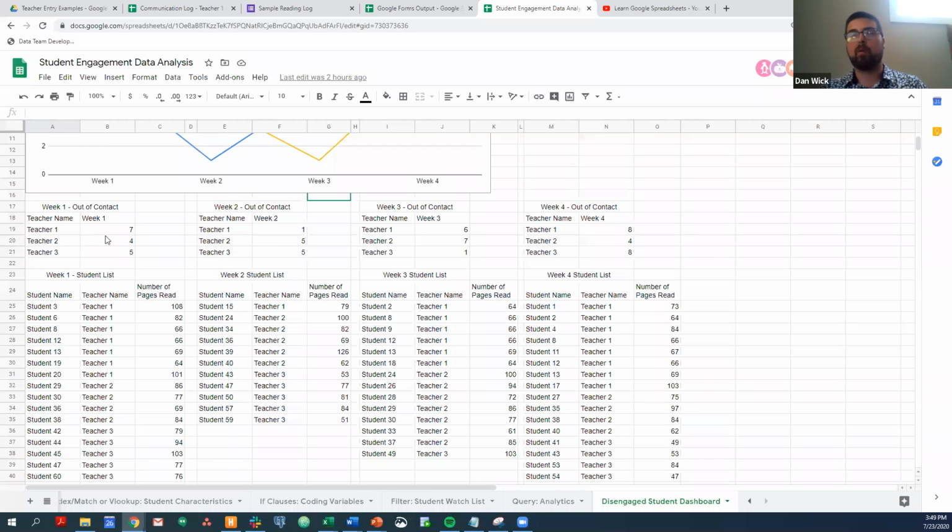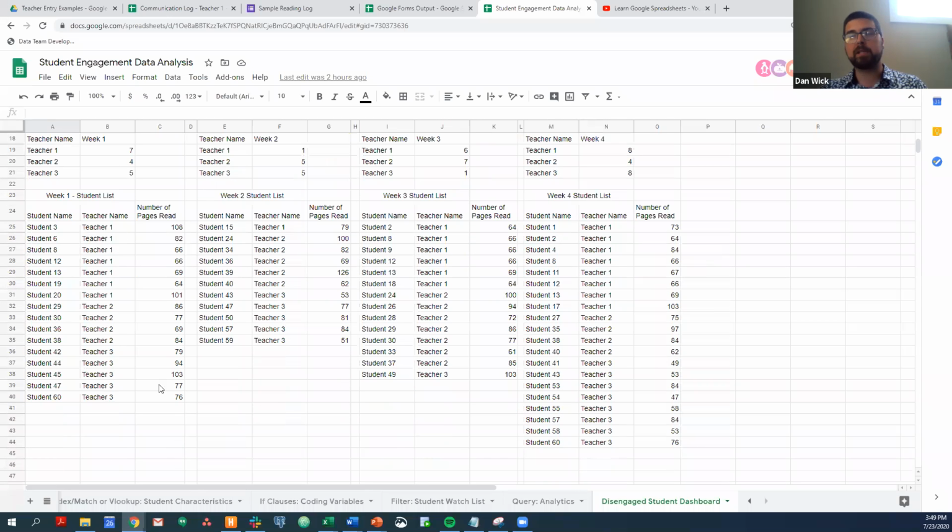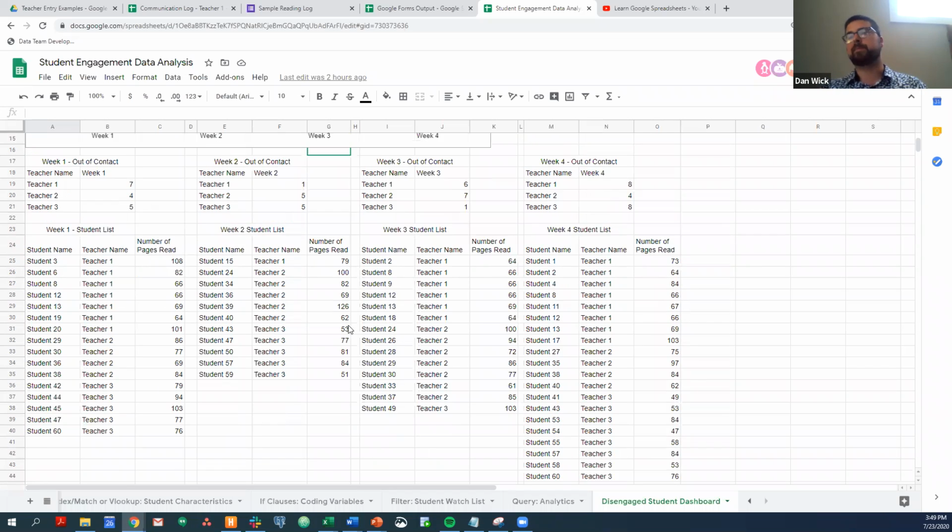Now we want to know who are these kids that were disengaged? And then maybe how many pages did they read? Maybe we just couldn't get a hold of them, but we wanted to know how many pages they read to see if they were engaging with the reading log instead. Or maybe they were able to do that, but we just couldn't get a hold of them because it was a bad time. So these are pretty basic ways of combining data across these two data sources.